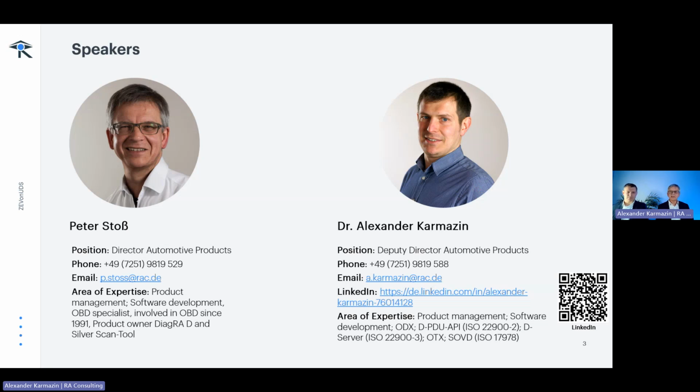So we will start with an introduction of standards and OBD regulations, and then we will focus especially on DoIP, functionality of ZEVonUDS, and finally on the compliance test for ZEVonUDS. So we will change from time to time. Alex will make the first part of the presentation.